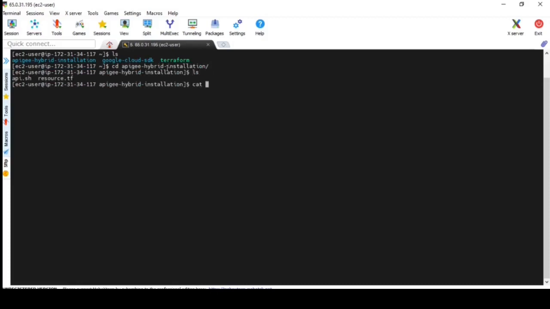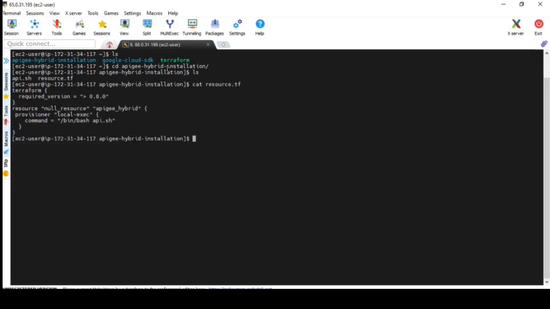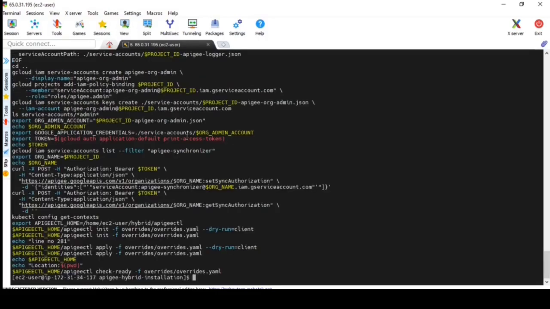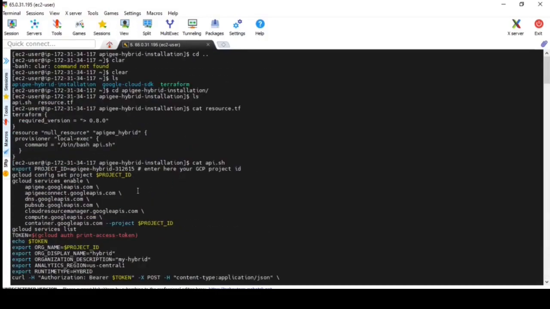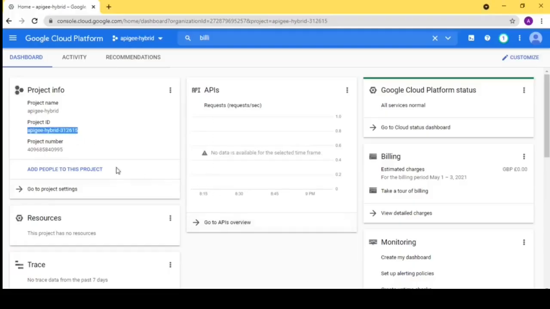So this is my Terraform file that will provision the api.sh file on localhost, and the api.sh file contains the commands related to Apigee hybrid installation. Here my project ID is apigee-hybrid-312615, a project that I just created. As you can see, these are the same.